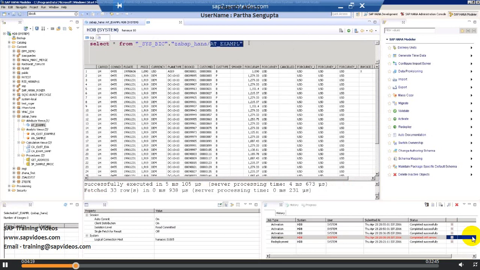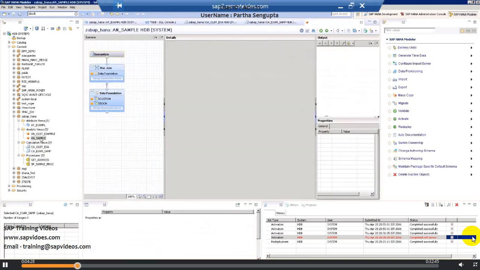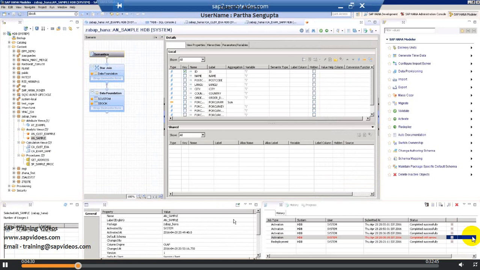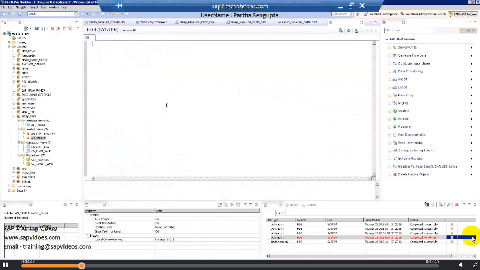abap HANA is the package name, and this is the attribute view. Suppose you want to execute a calculation view or an analytical view. I need to know the complete qualified name. So this is the qualified name, and this is the cube category. I'll double click and right click it to copy it. I'm copying it, and I will open the SQL console and write select star from the name.